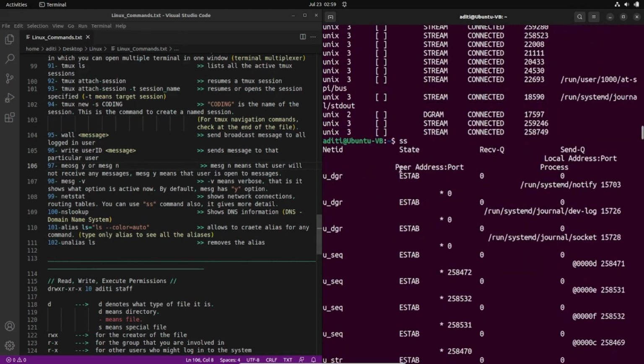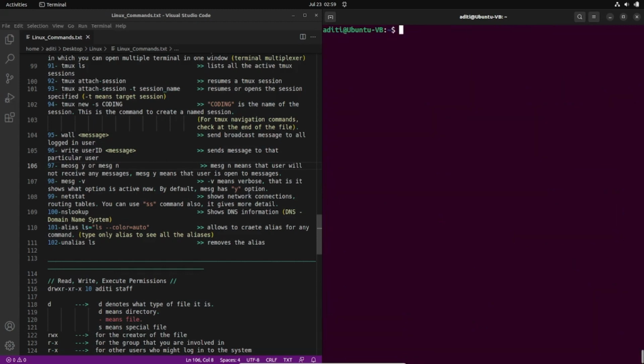Here you can see it is giving the peer address and the port as well. It is a more detailed way, like it is giving the net ID also. So you can use this ss or netstat to get the network connection details or the routing table details. Now let me just clear this screen over here.